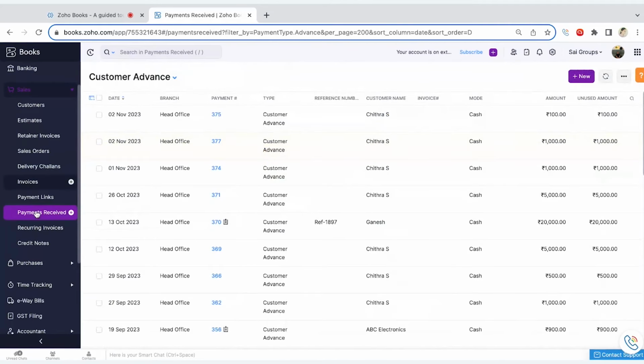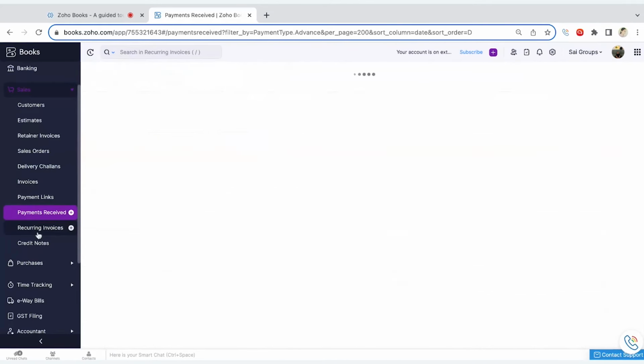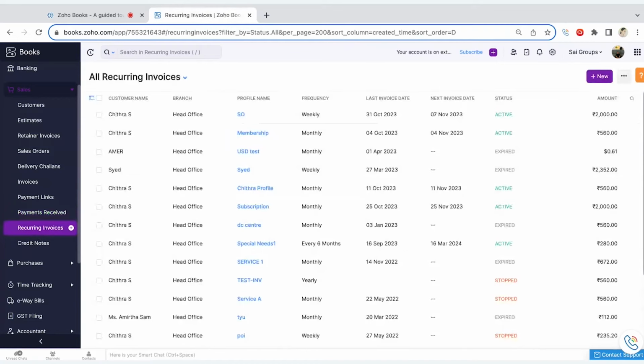And a few more things regarding the sales part. One is recurring invoices. So if you are into a subscription kind of model where, either weekly or monthly or on a frequent basis, you'll be raising invoices to your clients for the same amount, you can create recurring profiles in Zoho Books mentioning the frequency.